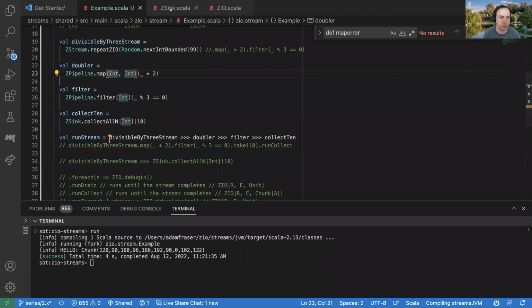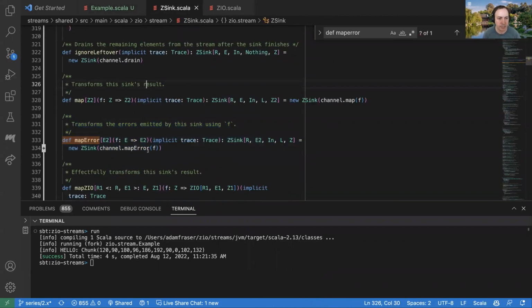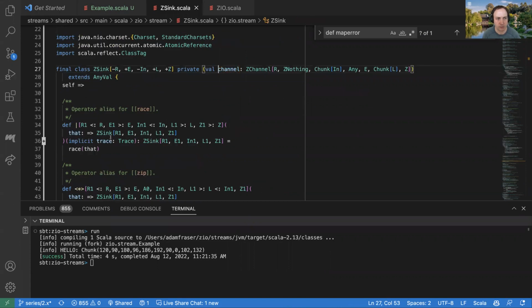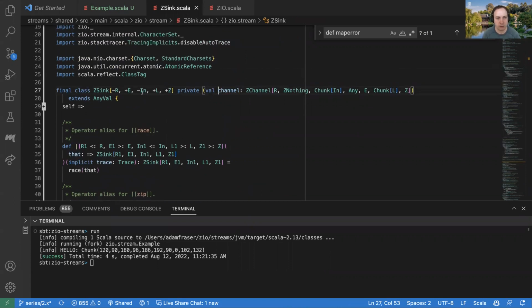And so if we go back here to the sink one, what you'll notice is the way this map error is implemented is it says, okay, create a sink, and then it says channel map error. And so we might wonder, well, what's this channel thing? And if we go up here, we see that a sink just is a certain kind of channel. And this channel has like 7 type parameters, so it might be a little bit scary. So we might be wondering what the heck is going on here, but that's why we are together, and we will work through it together.